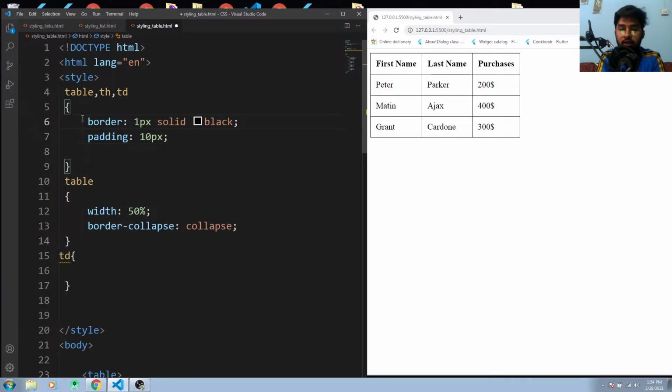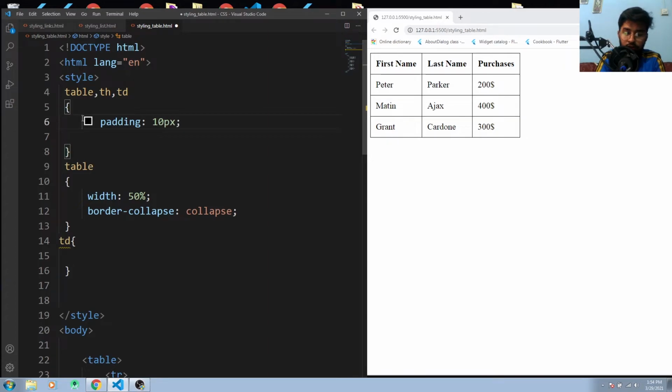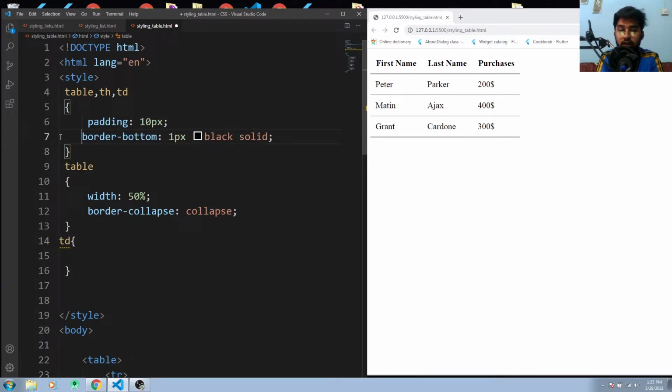Now I want to add the horizontal divider. For that, I have to delete the border right now. Okay, so this is how you can add the horizontal divider to your table. Let me just go back to our table border, so I have to delete this.